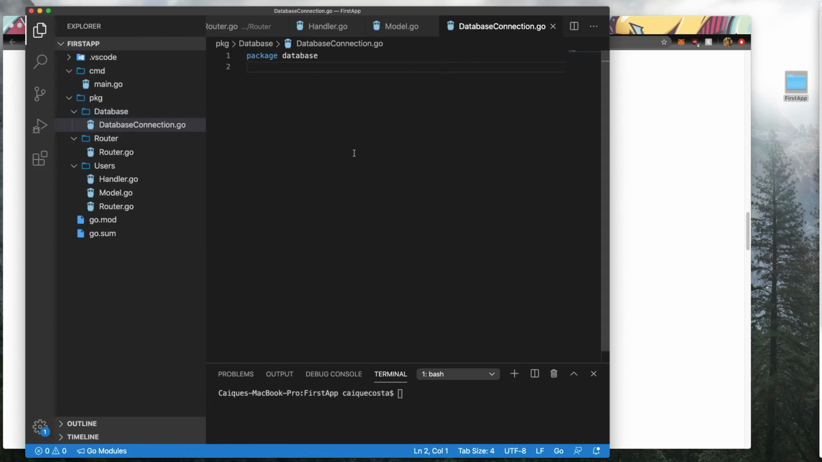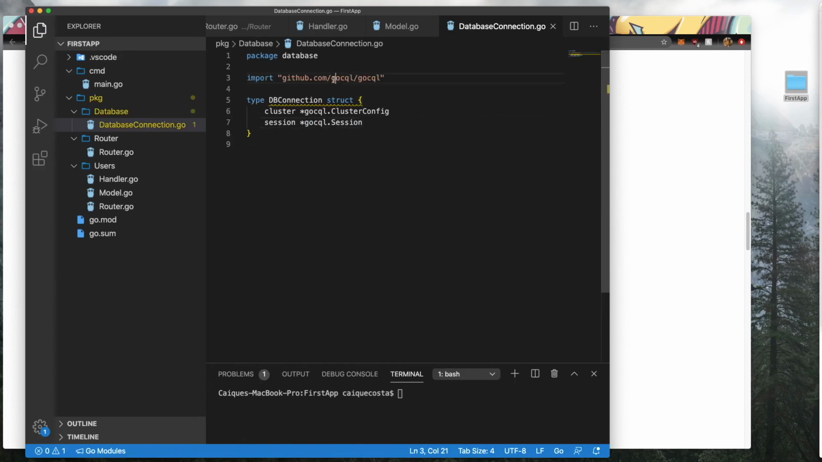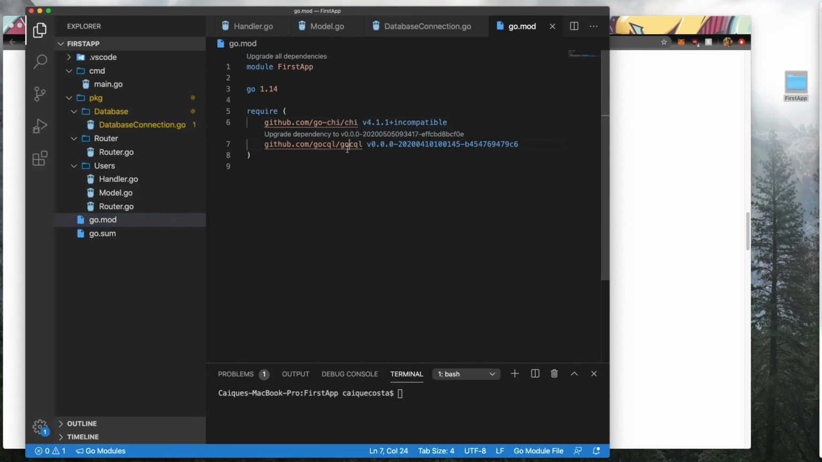All right, so now in here, what we want to do is set up the connection to our database. What I like to do is use a struct for dealing with our connection properties. Inside the struct, we're going to have a cluster of type GoSQL.ClusterConfig and a session of type GoSQL.Session. Save that. Good old VS Code imported our dependency, and probably added it here too. It did, into our Go mod file.